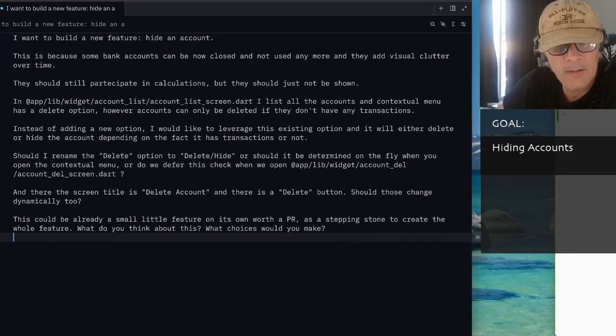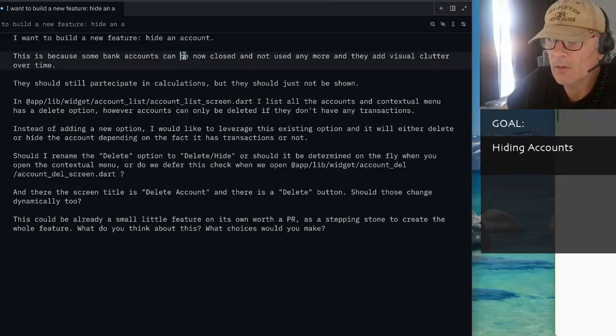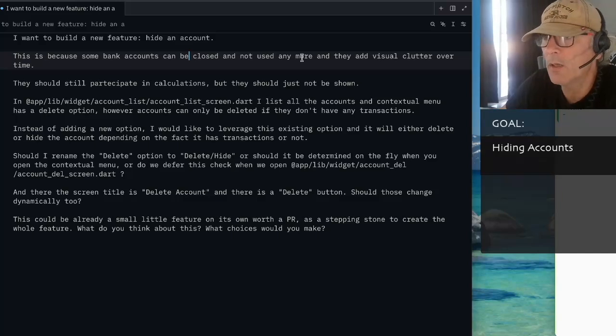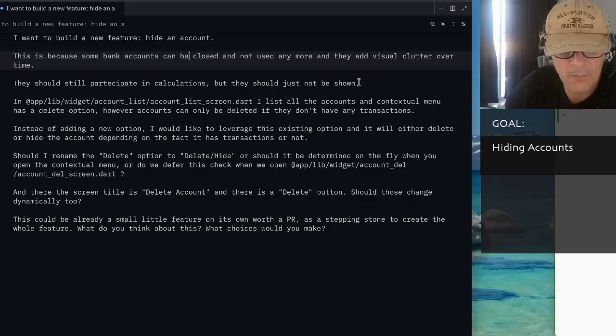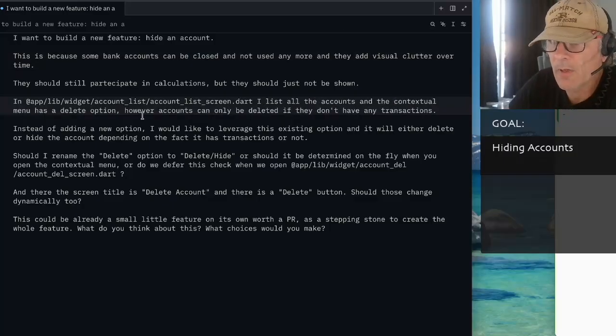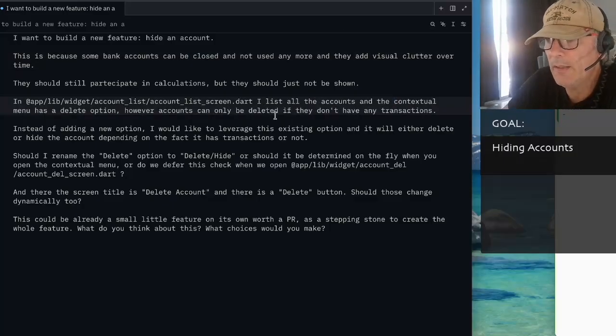I want to build a new feature, hide an account. This is because some bank accounts can be closed and not used anymore, and they add visual clutter over time. They should still participate in calculation, but they should not be shown. In the app lib widget, so in the account list screen, I list all the accounts, and the contextual menu has a delete option. However, accounts can only be deleted if they don't have transactions.